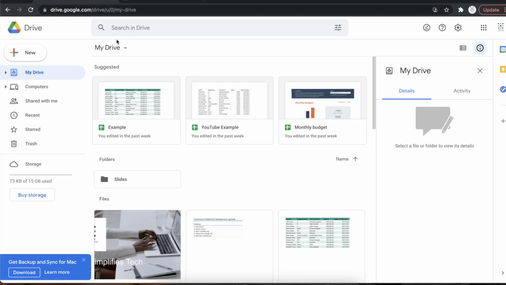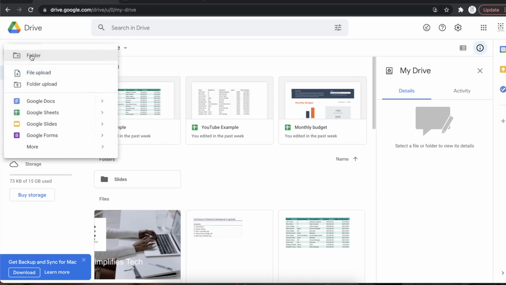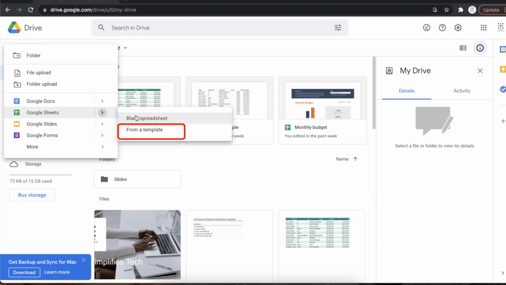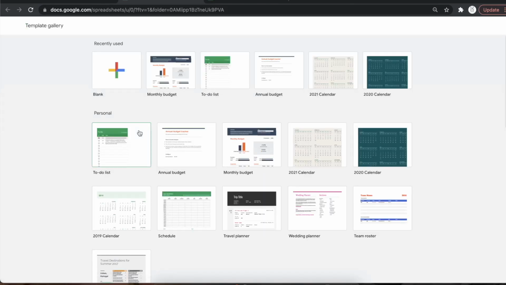Number one is using a pre-existing template. Already I showed you that you can access Google Sheets from your Google Drive. So let's do that again. Go to New, Google Sheets, click on the arrow by Google Sheets and click from a template. Now we can see there are a lot of templates that we can use to create a spreadsheet, from monthly budget, to-do list, annual budget, calendars.